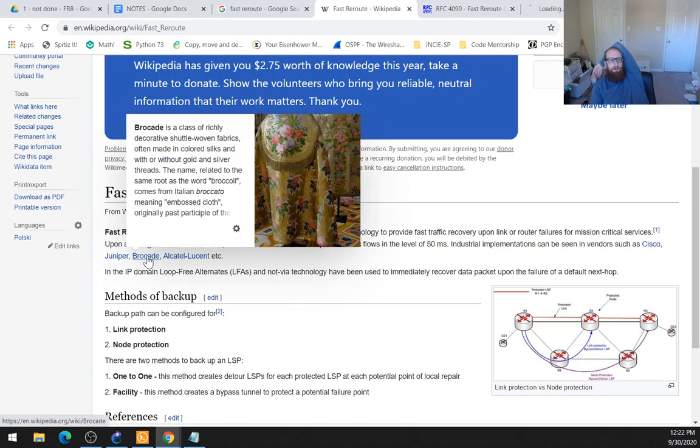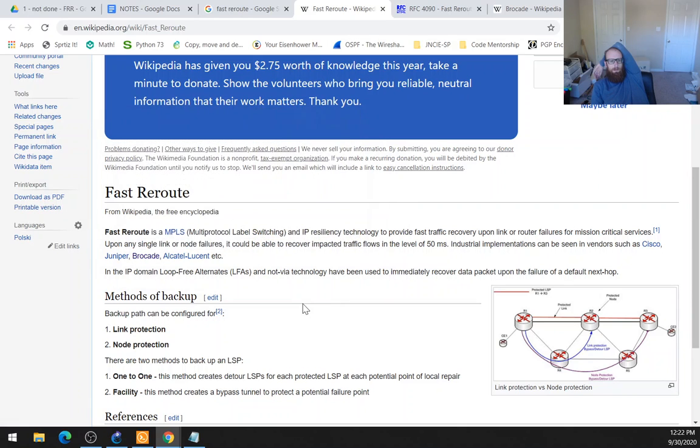Brocade is a class of richly decorative shuttle-woven fabrics.